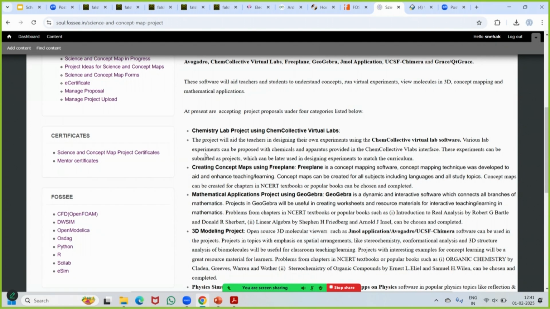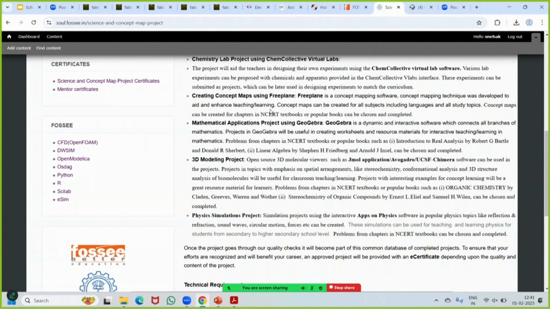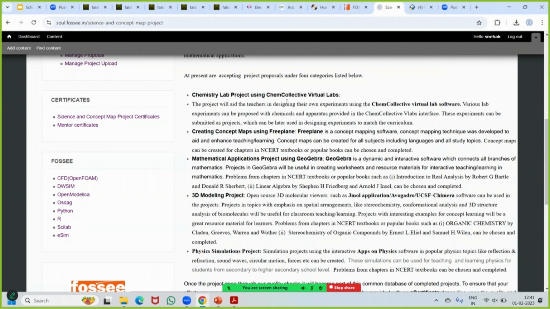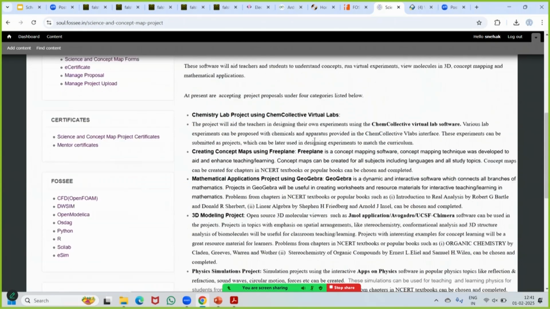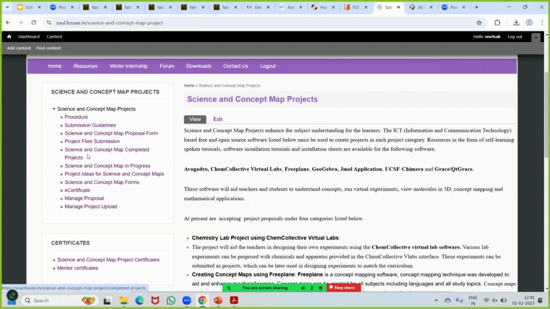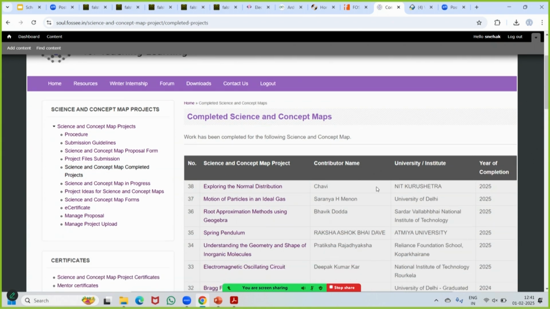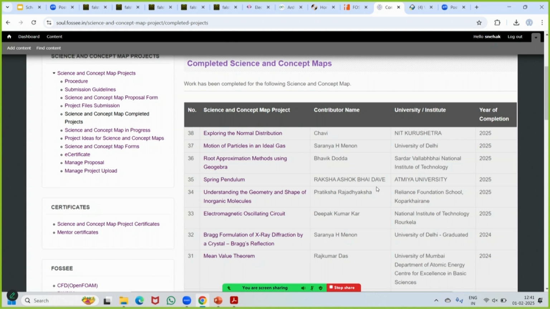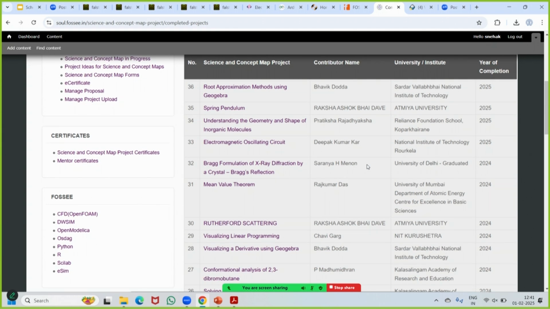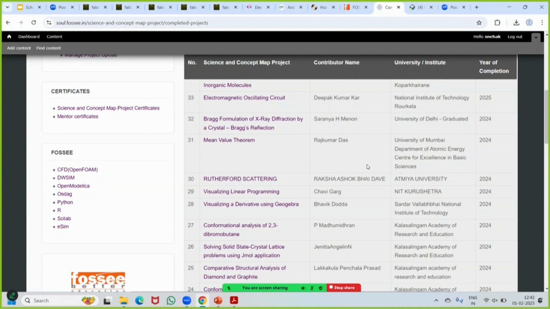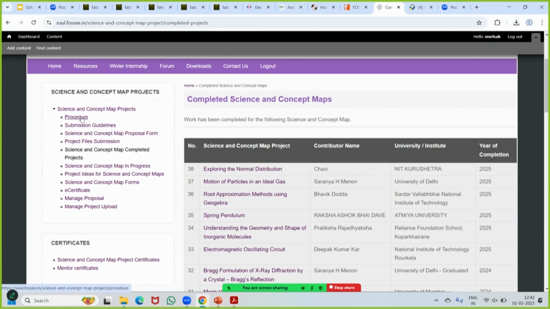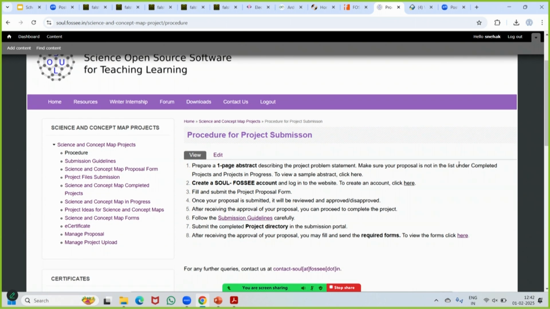This is the main page. You can see there are a lot of projects for which you can submit proposals. Then look at the completed projects. When you look here, you know which projects are completed and what is left to be done, so that you don't repeat a project. So first go through these projects and check that whatever you are proposing is not here. Then you can go to the submitting procedure. All the instructions are given here on how to submit a proposal.